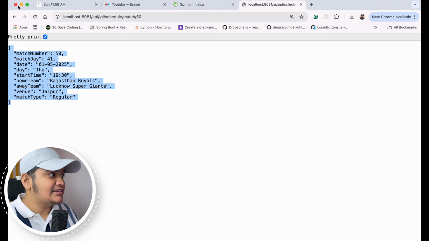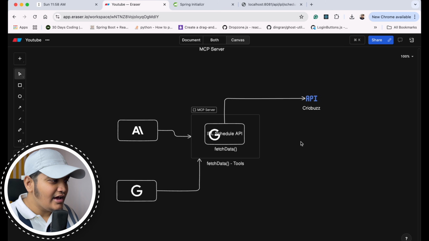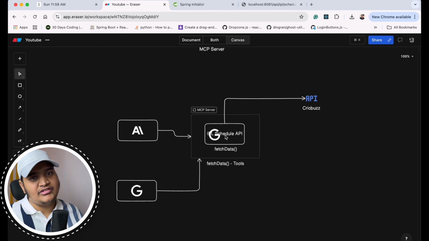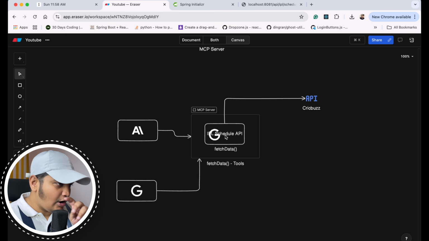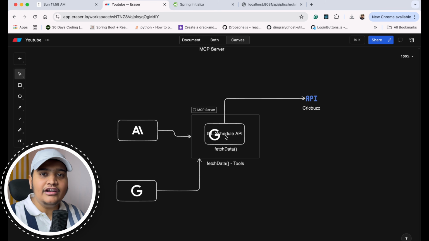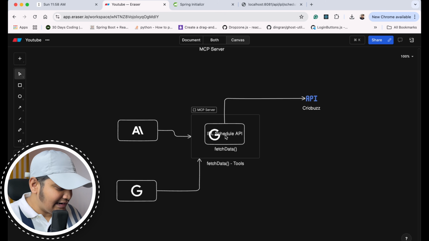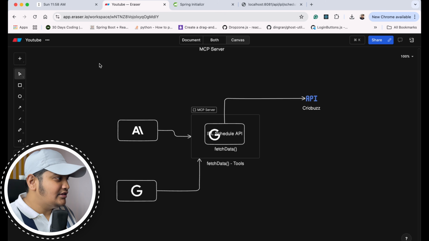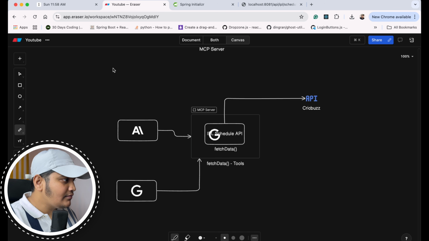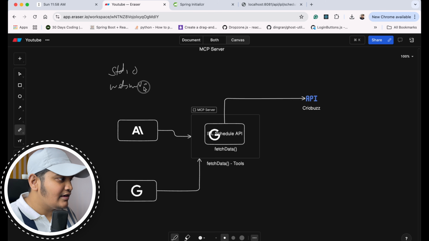Now what I want to do is, as we discussed, this is my API created, which will talk to some of the APIs and fetch me the data. Now I need to wrap it with the MCP server. When we talk about the MCP server, there are three different kinds of implementation that we can do based on how you are setting the data. One is based on standard IO, one is based on Web MVC, and one is based on reactive.